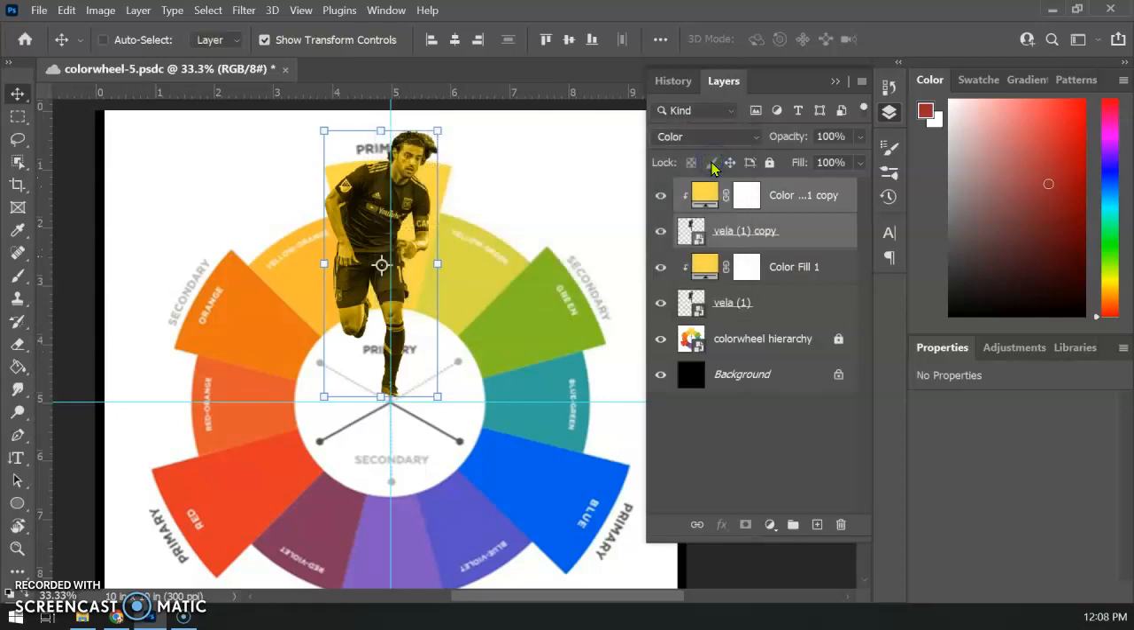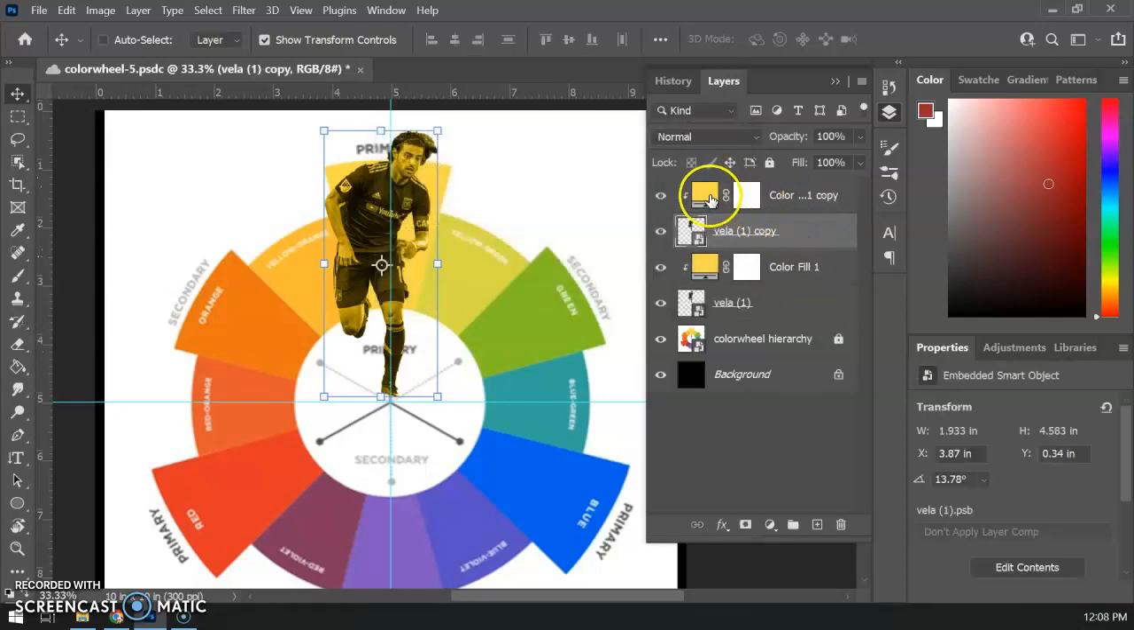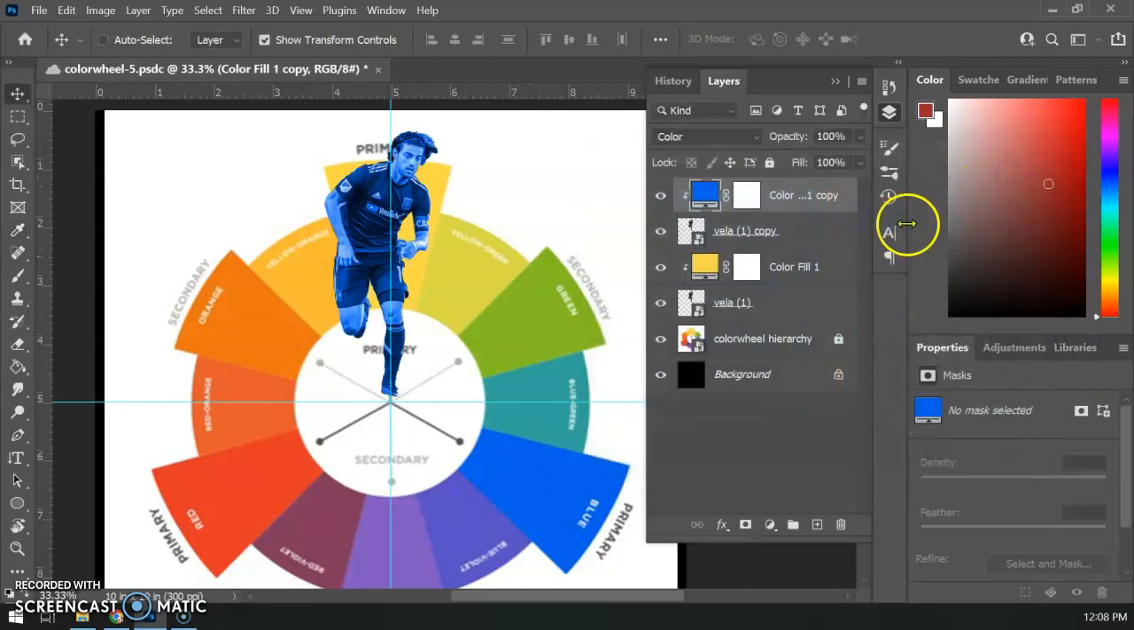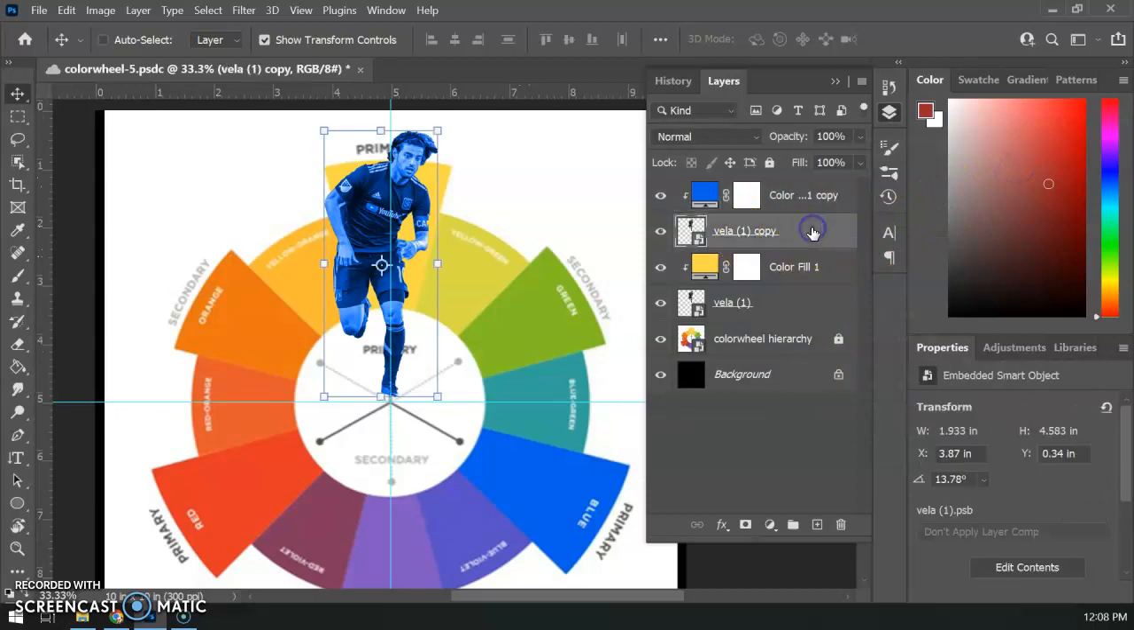Yep, duplicate them. And then what I like to do first is change the color, because we have a copy but we can't really see it yet. So I'm going to double click on this color, go over to where the blue is, pick the blue, hit OK. And now I'm going to select back on my soccer player layer here. Got the move tool, and I'm going to rotate him.